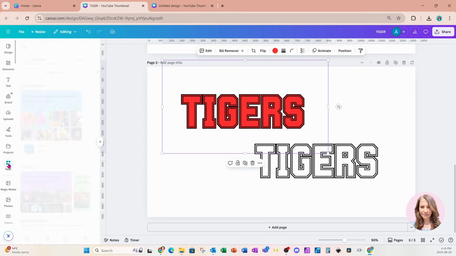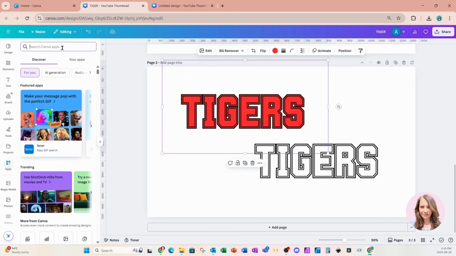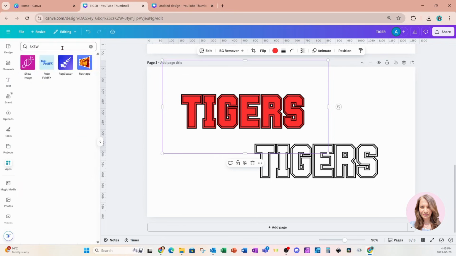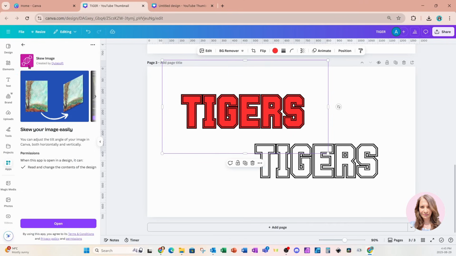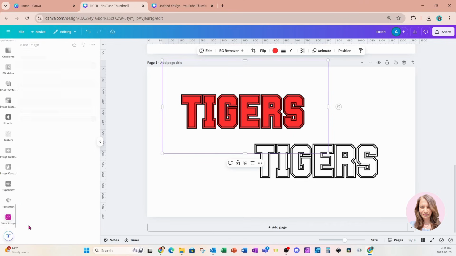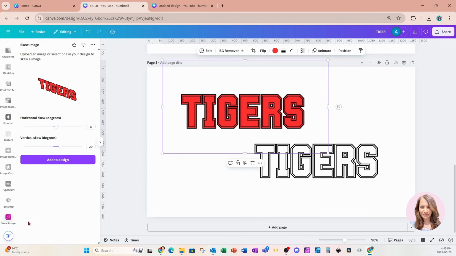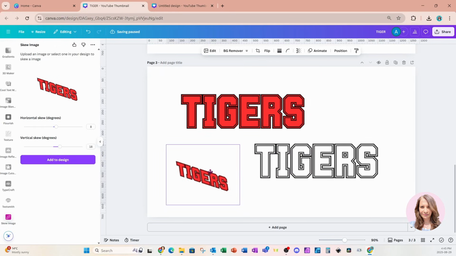We're going to go to apps and we're going to search for an app called Skew Image. This is what it looks like right here. Just click on the purple button and we've now got our Tigers skewed. So it's set at 20. I'm actually going to change it to 18. I'll press enter. I'm not going to change the horizontal skew. I'll leave it like that. I'm going to add this to my design. So here it is right here.